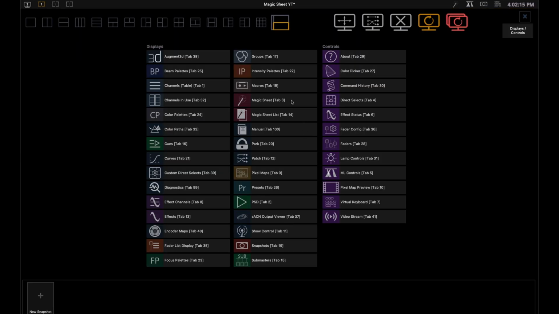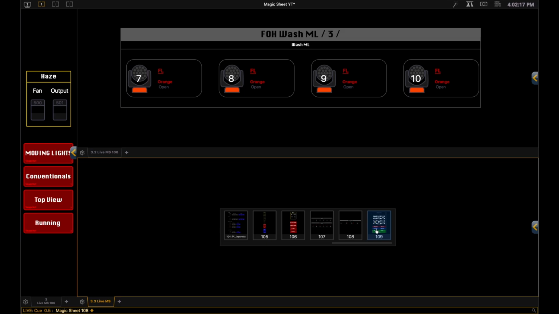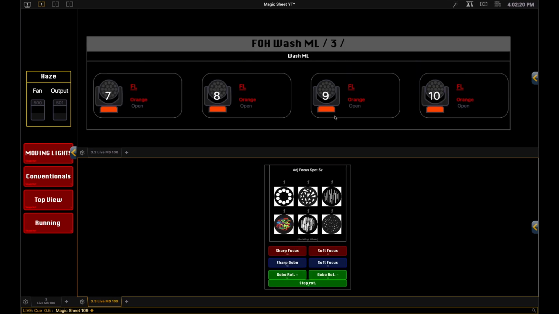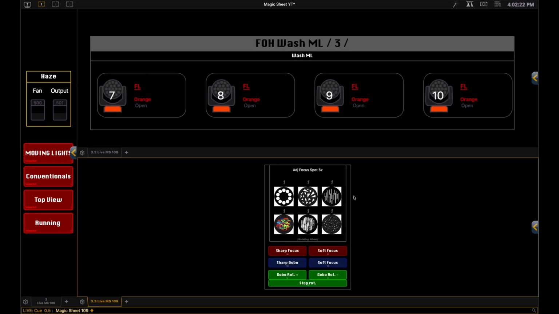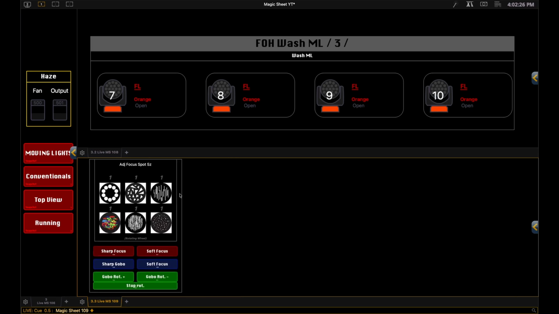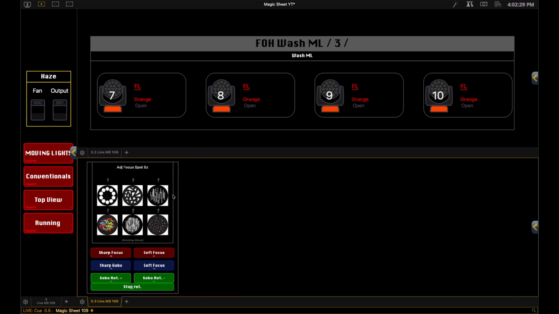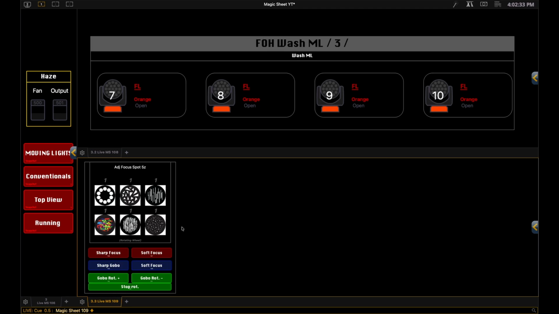We will add a magic sheet here. This magic sheet can be from my moving light controls that I just made here. So if we pretend that these are all the ADJ fixtures that we made this for, I can have this menu sit here, and I can have multiple other menus for different moving lights down here. So a pretty cool way you can separate these out.